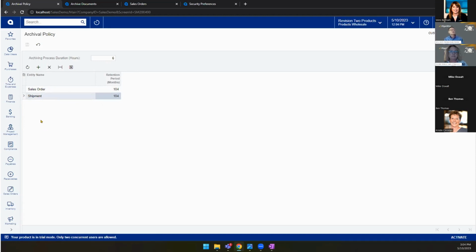So now, in addition to archiving my sales orders, I'm also saying that I want to archive my shipments at 104 months. So this is kind of a set it and forget it screen, if you will. I set this up and I kind of leave it alone, and it does its own thing. Just also take note of this archive process duration. I'm going to talk about that here on the next screen in a second.